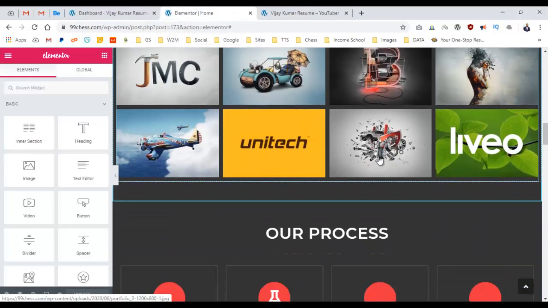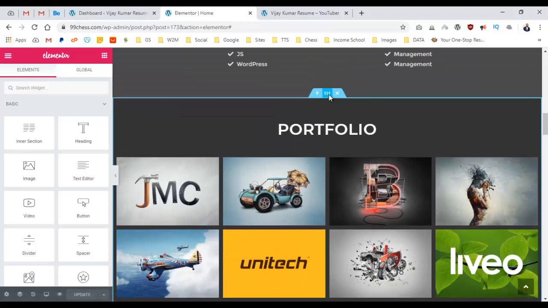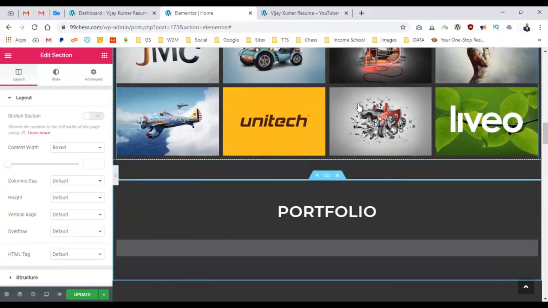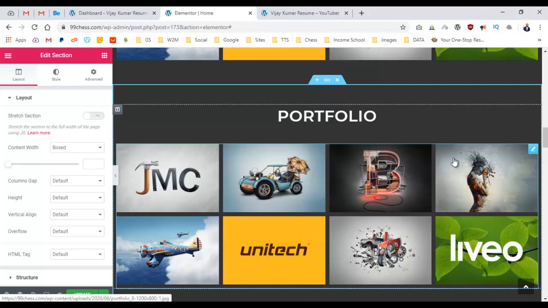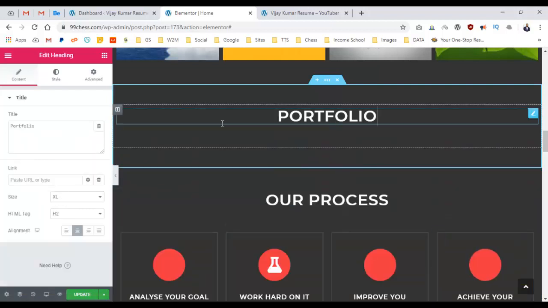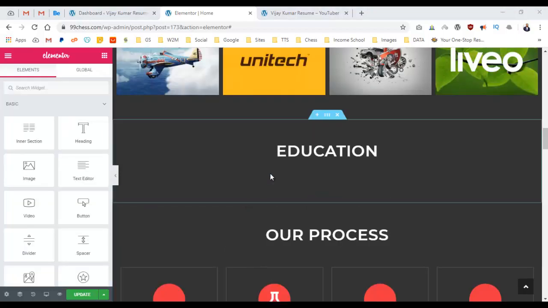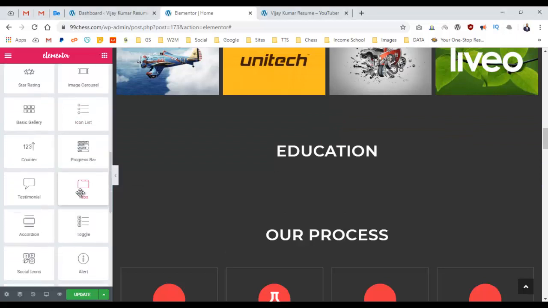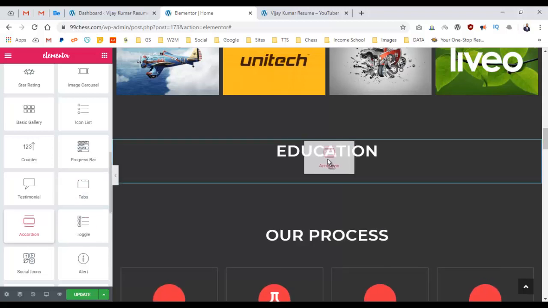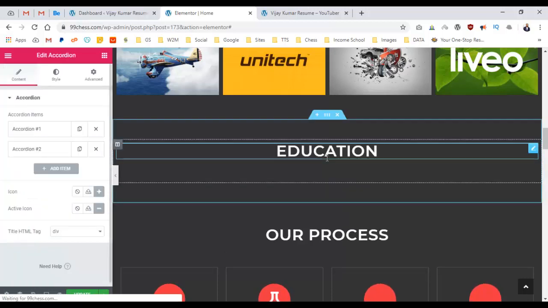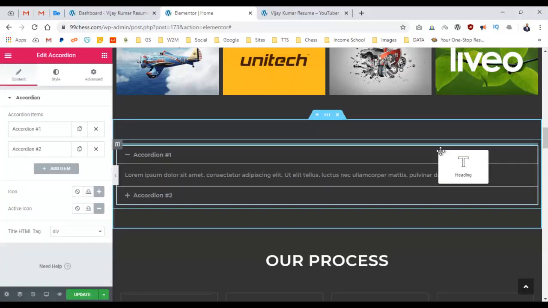So let's go and add that as well. Just duplicate this section. We remove the gallery and it is education. To add education, we just need to add the element called accordions. So here it is. Just drag them here. Okay, just drag it up.